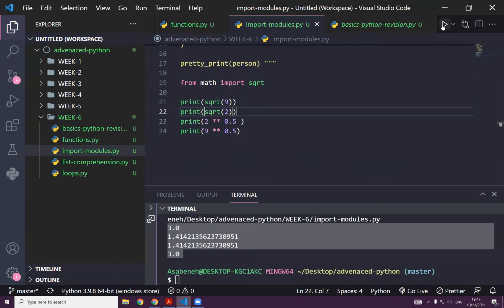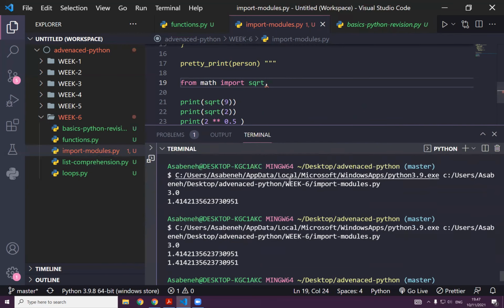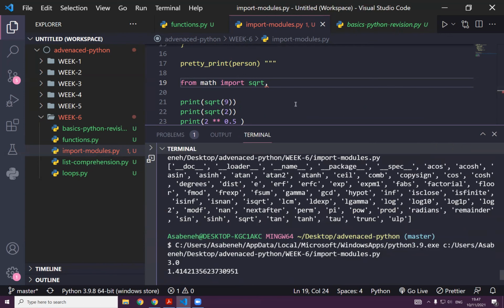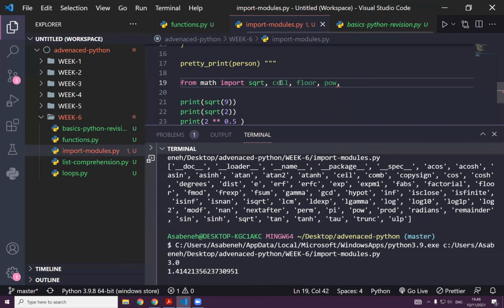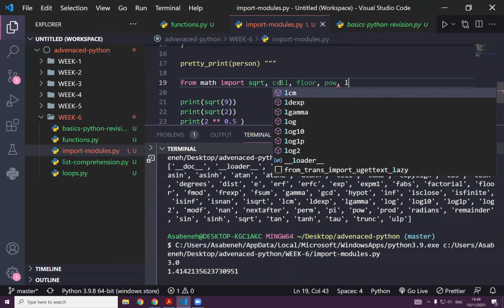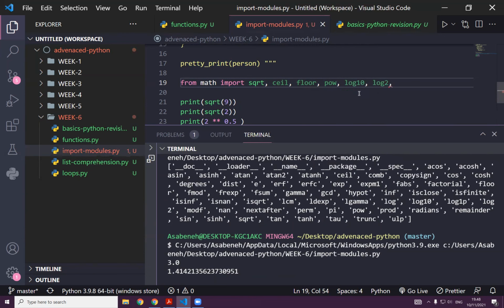And then actually we can import several at the same time: from math import... As you can see, I don't know what to import. We have ceil, the ceiling and the floor, maybe factorial if you want, pow, and maybe log, the logarithm of 10 or the logarithm of 2. Yeah, this is good enough. And let's check them.